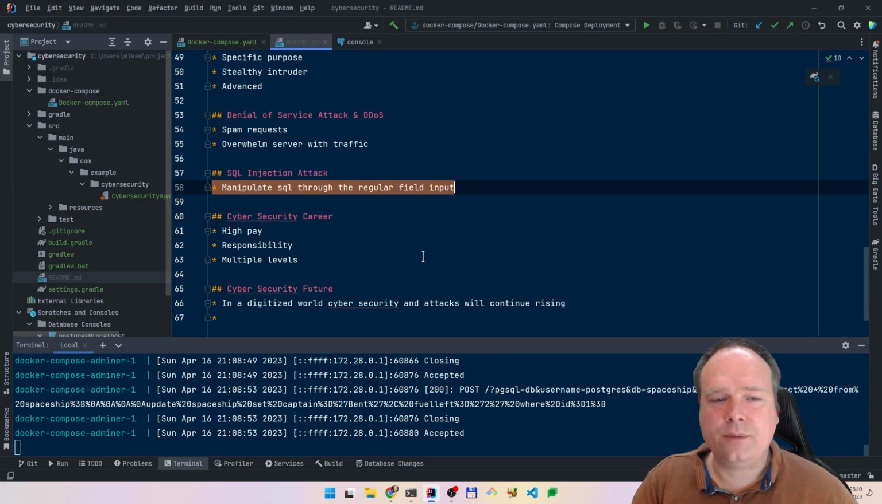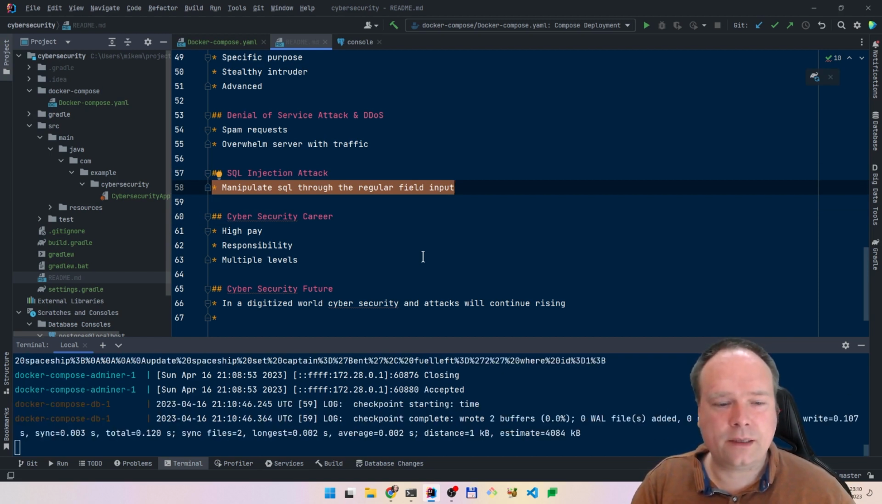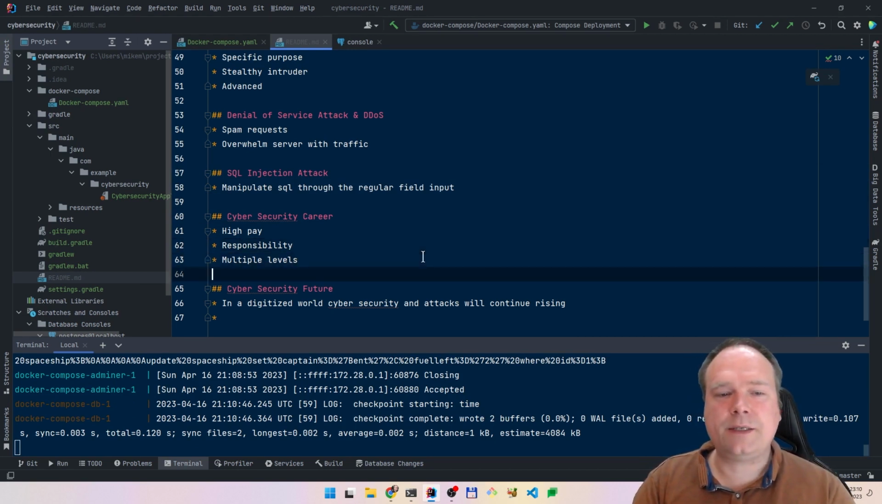But actually, what you do is you manipulate the SQL through a regular field, and then you can inject SQL that way, and then you can manipulate and do whatever you want to do inside the database.